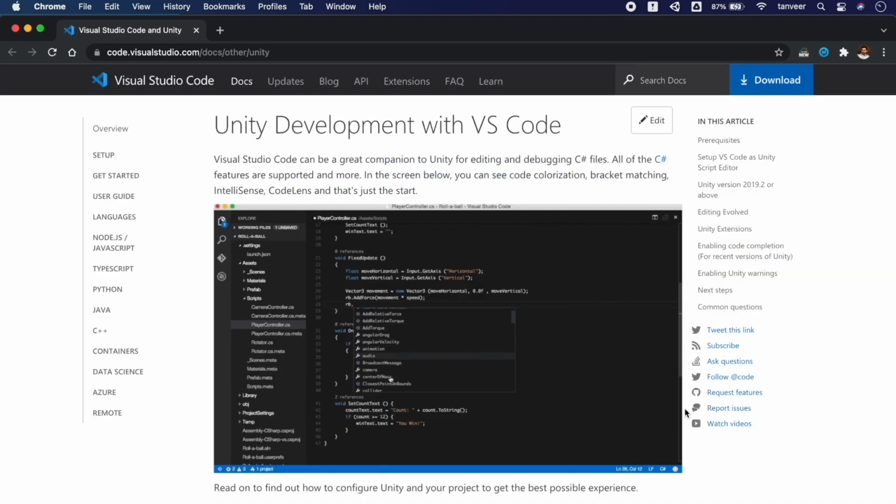And this is the website of Visual Studio Code. It's a great companion to Unity for editing and debugging C# files, and all the C# features are supported, plus colorization, bracket matching, IntelliSense, code lens, and so on. All these three are very good with Unity and C#, but personally I find Rider more advanced.